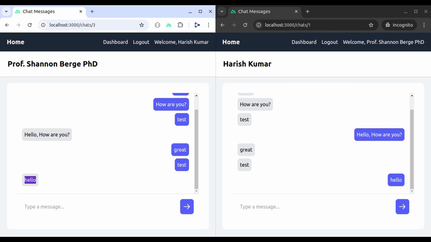That brings us to the end of this tutorial on real-time chat app with Laravel Reverb and Nuxt 3. I hope you found it helpful.